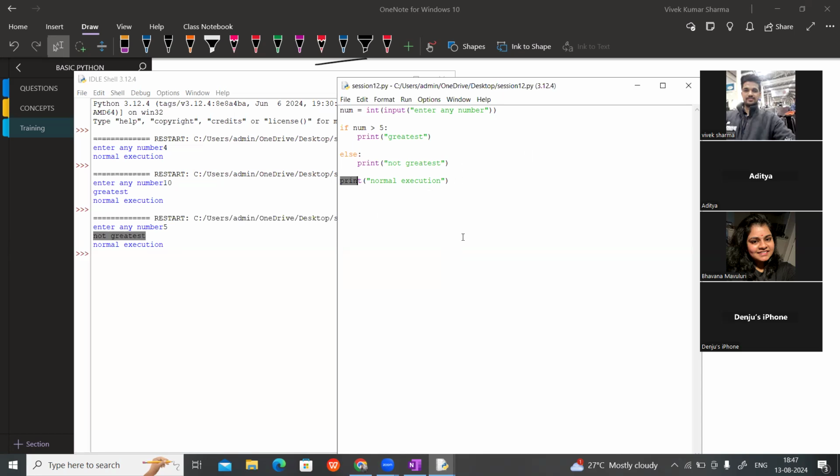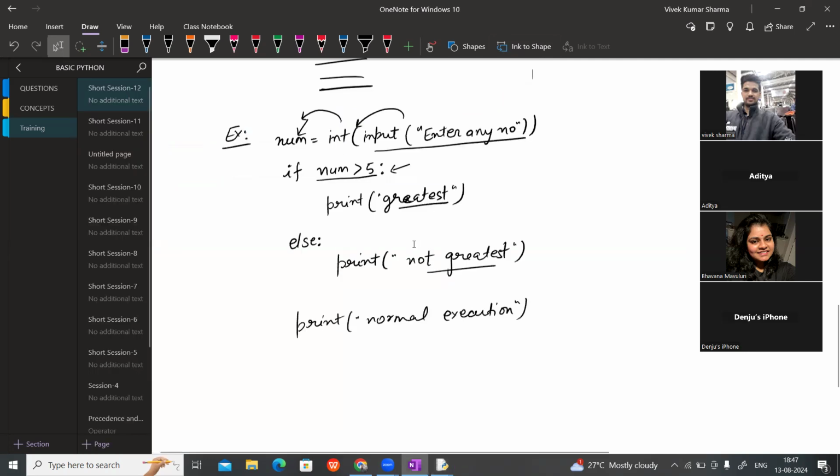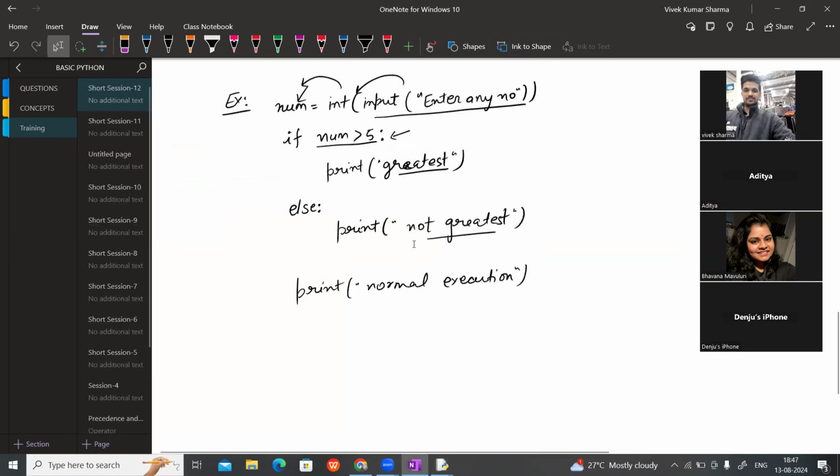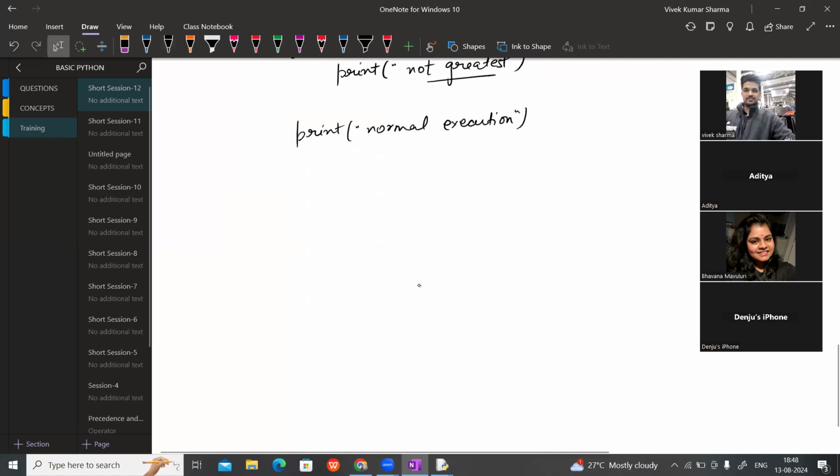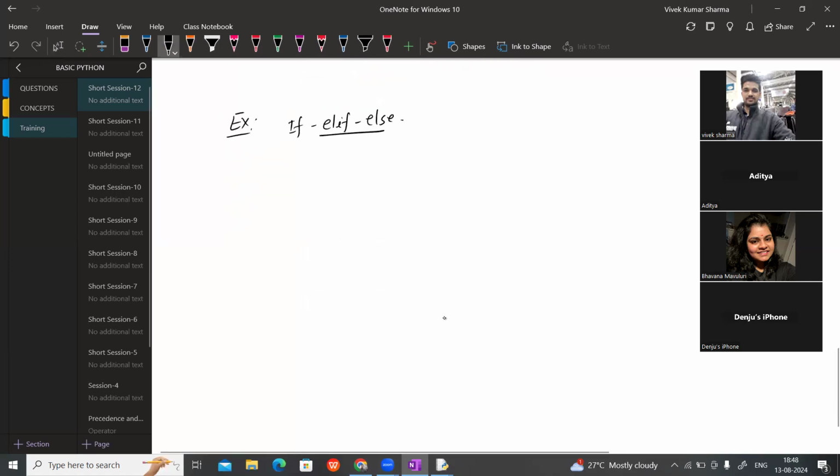Okay, now we have one condition here, which is num greater than 5. Now suppose we have multiple conditions. Then what we can use is if, elif, else. Now what's that? If condition 1.